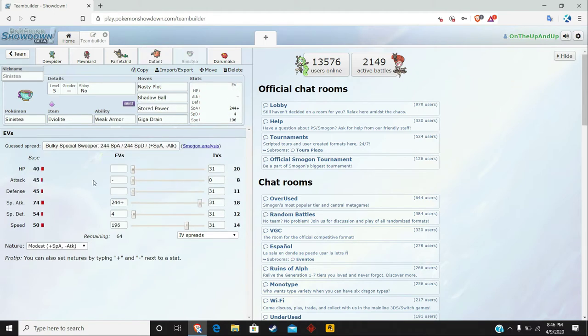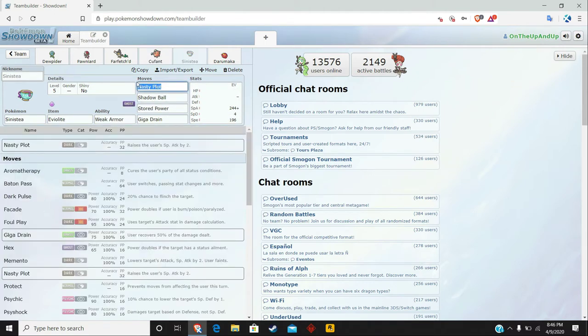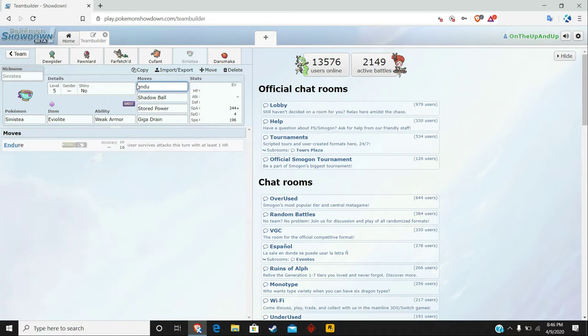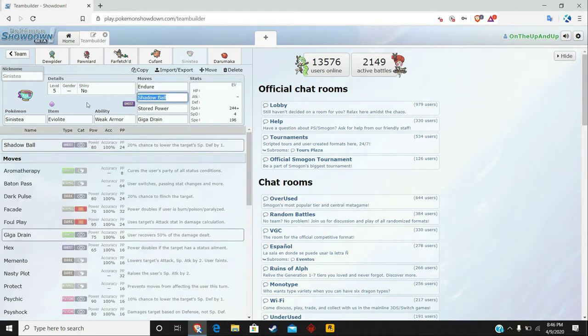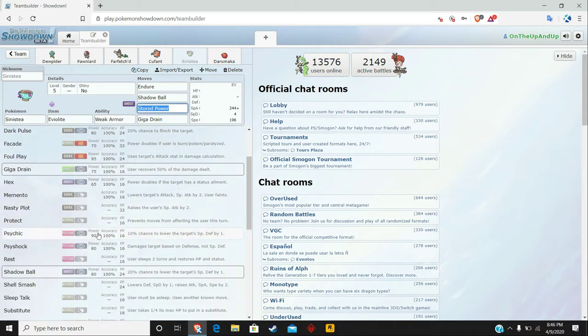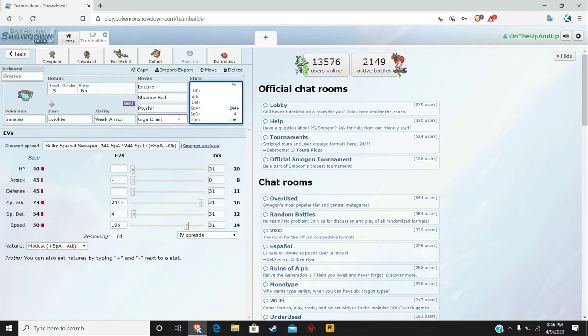Up next, Sinistee. I meant to do that, so I thought this thing could Shell Smash, but it couldn't apparently. So, Endure, Shadow Ball, Stored Power, Giga Drain. So this is some speed control. I don't really need Stored Power anymore either. I can just go Psychic, normal. Giga Drain, this thing just gives me a nice, solid, fast special mon, because this team is really lacking on them.